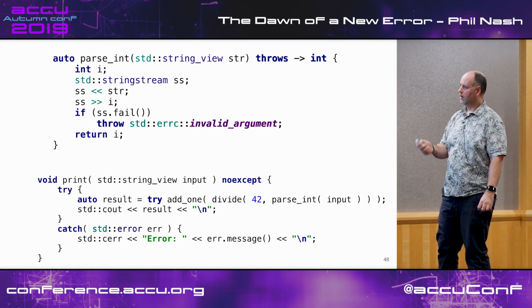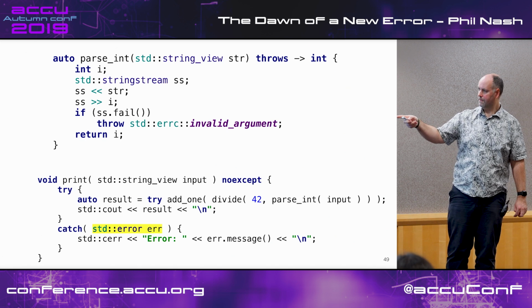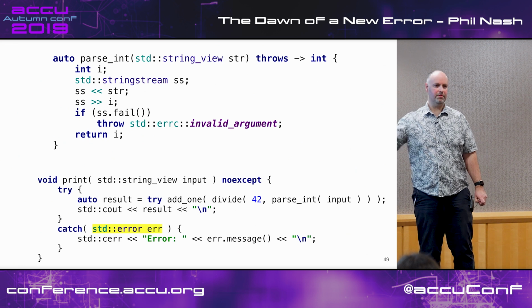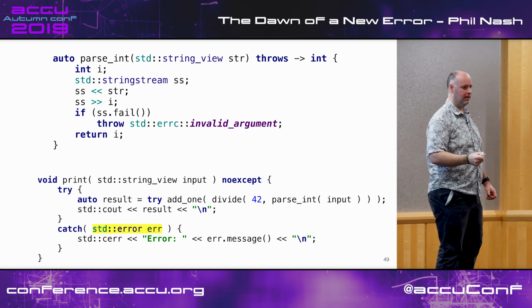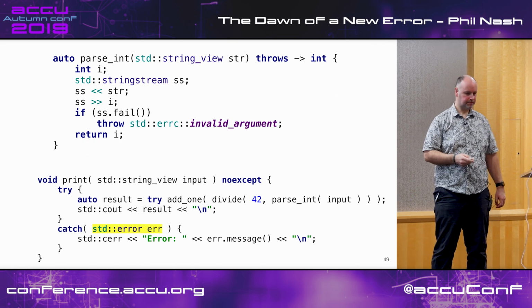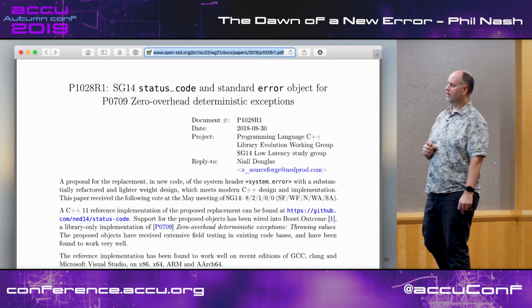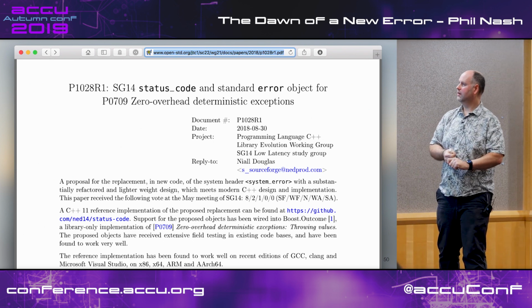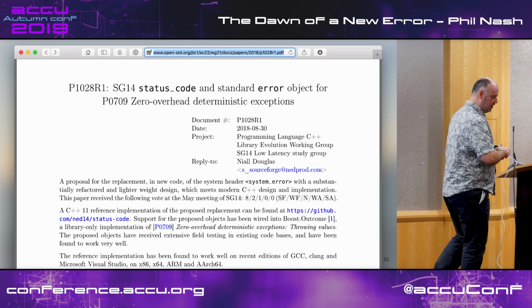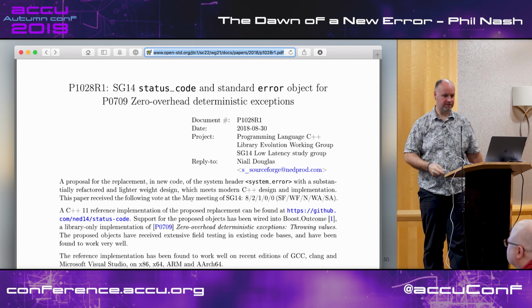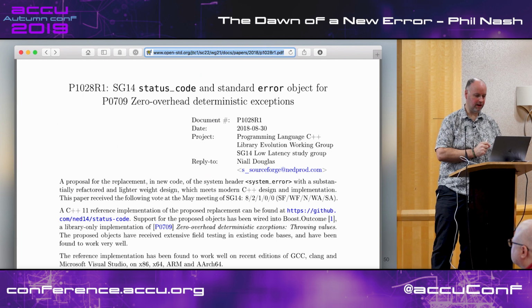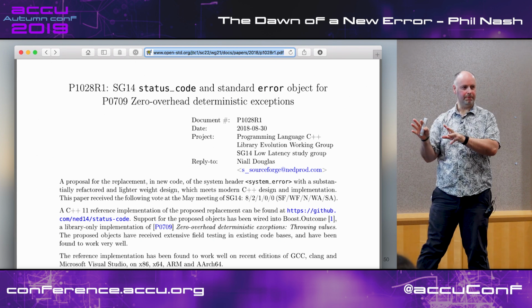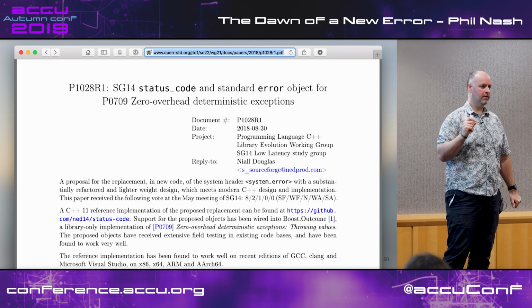Okay, so going back to this example. We said that we're going to come back to look at this std::error type, because a lot of the magic happens because of this. I said it's a value type, that's important, but it has other properties. To really understand that, we need to look at another proposal. This is P1028. It's got quite a long name, SG14 status code and standard error object for P0709 zero overhead deterministic exceptions.